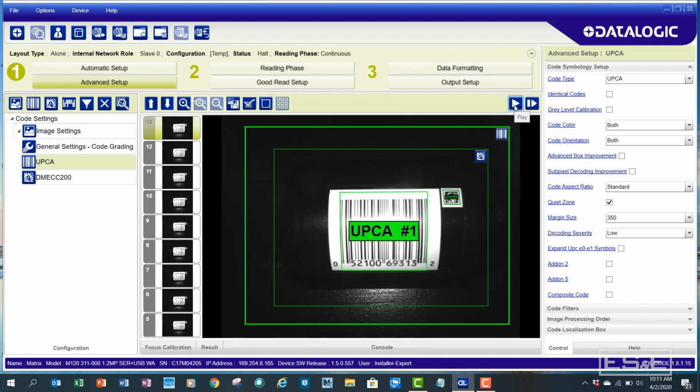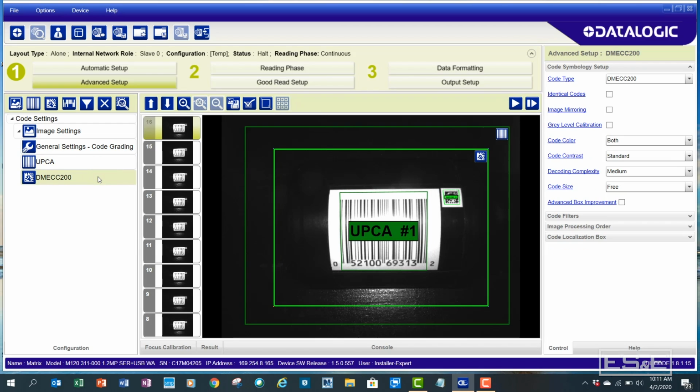Let's click on continuous trigger. So as you can see over here on the left by the images, both barcodes are being read at a successful rate right now. So if we need to change the field of view on the 2D data matrix barcode, we can do that as well.